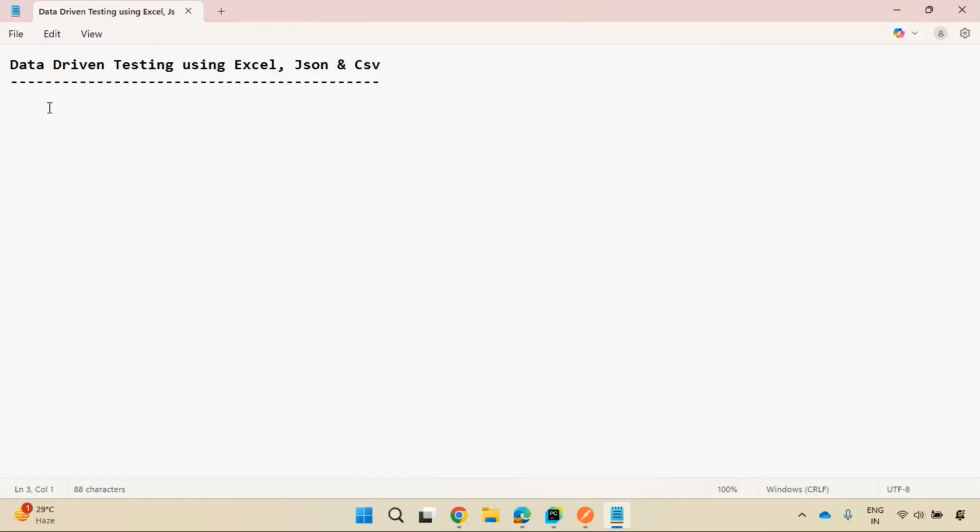In today's class, we'll be discussing data-driven testing using different files: Excel file, JSON file, and CSV file. Most of the time, we'll prefer JSON file and then CSV and then Excel for data-driven testing in APIs. If it is web automation, web application data-driven testing, we'll prefer Excel file and CSV file. Right, but if it is API, JSON and CSV is mostly preferred over Excel. But if it is web, Excel and CSV.